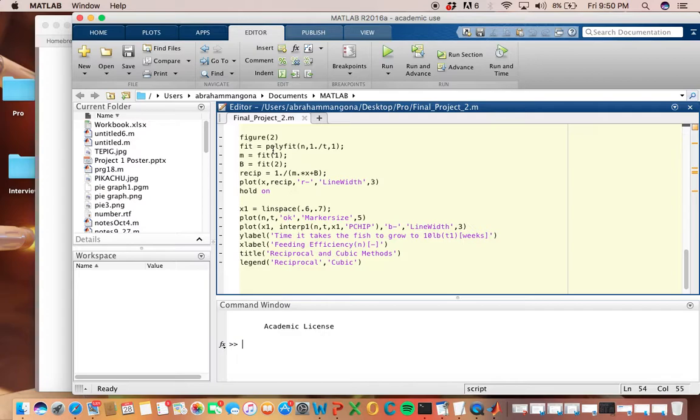Now figure 2 plots the inverse, the reciprocal function, and we use polyfit. We did a regular polyfit with mx plus b, but we did the inverse of that to plot that, and we plotted the reciprocal versus just x, which is just a range, I guess. It was just made up.